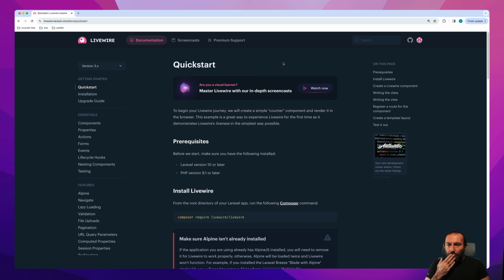As I said, if you love JavaScript and you really love JavaScript, then go with Inertia. If not, then stick with Livewire. That's my suggestion.